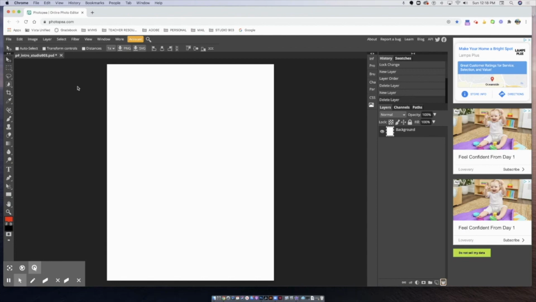And we will be working in Photopea for a few weeks, getting some raster image projects under our belts.